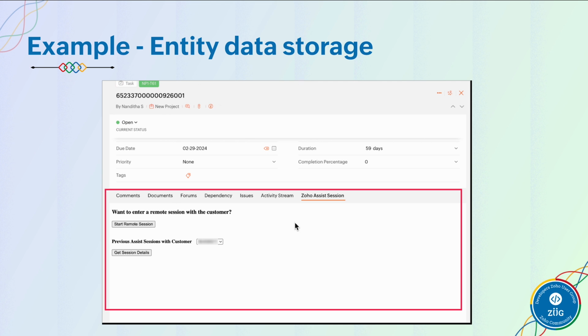So here you can see that this is a task module or task entity available in my Zoho Projects account. So I have a widget in the task module called a Zoho Assist session. So in Zoho, we have a product called Zoho Assist, which will help you to enter into a remote session or a screen sharing session with your end user. So we've incorporated that product's functionality as a widget inside the task module for the Zoho Projects product.